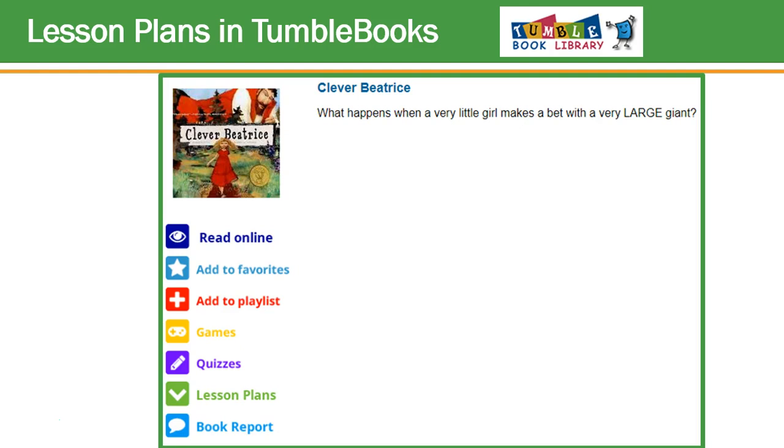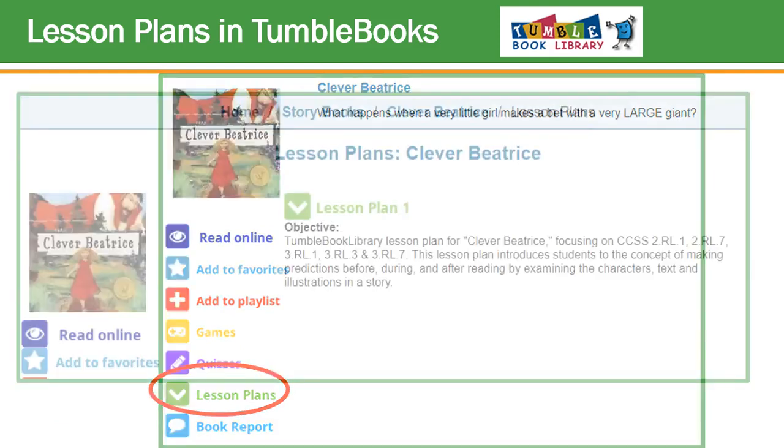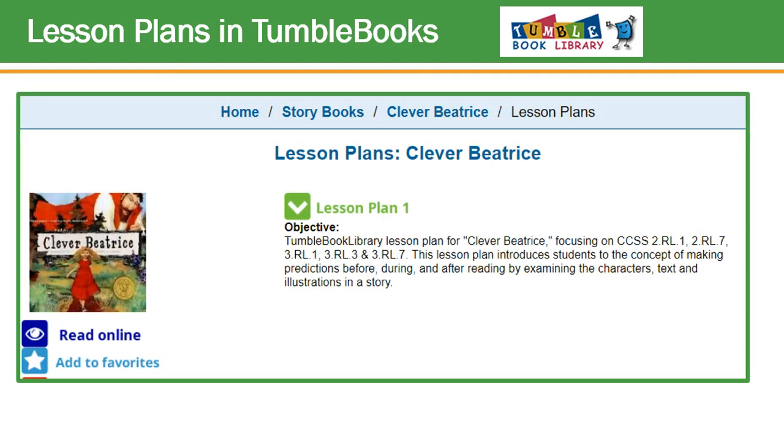And you can see beneath the book title there is the lesson plan link. When you click on that, you're able to download a set of lesson plans. This particular book has one lesson plan. Some books have several, maybe even up to 4 different lesson plans for that book title.